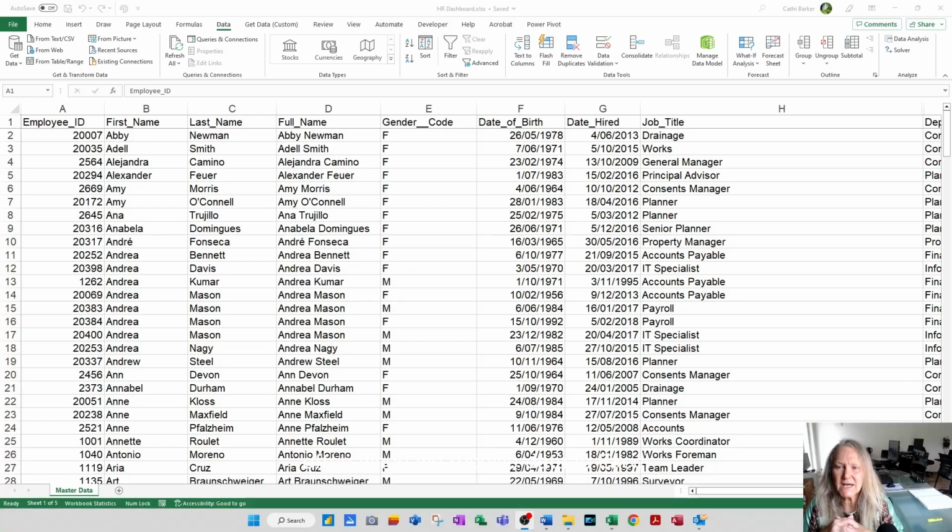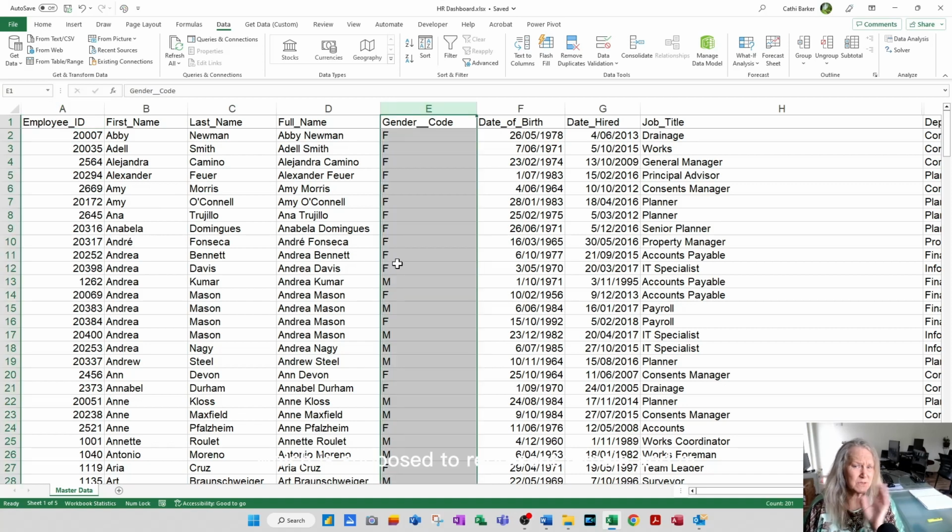Often when we receive data in Excel, it's not necessarily in a format we can immediately use. So sometimes we have to change some of the data to suit our purposes. Let's take, for example, column E here. When I look at column E, I can see that I've got F, which is supposed to represent female, and M, which is supposed to represent male. Now, I actually want to see the word female, not the letter F, and the word male, not the letter M. So I have a couple of tools I can use in Excel.